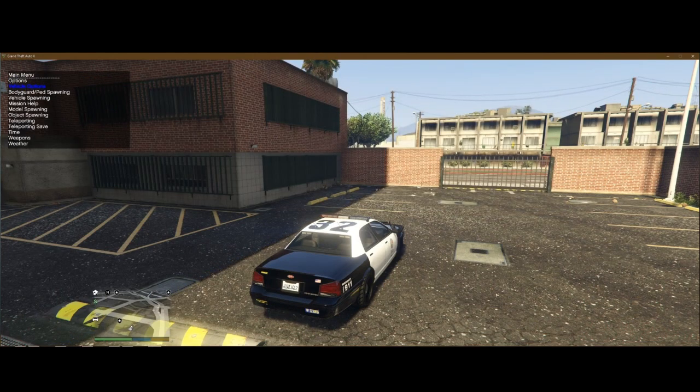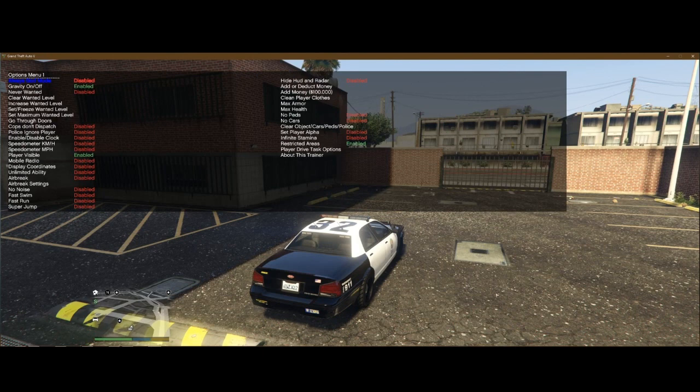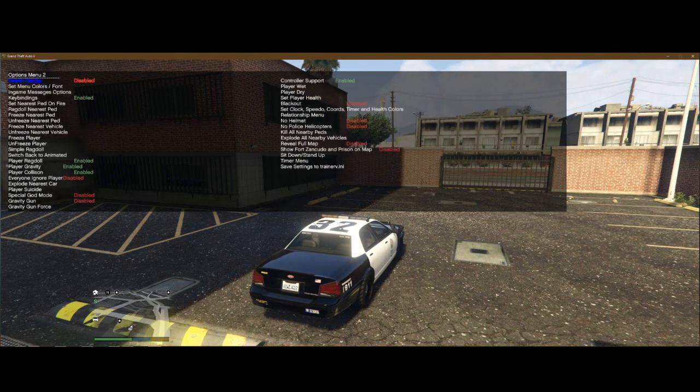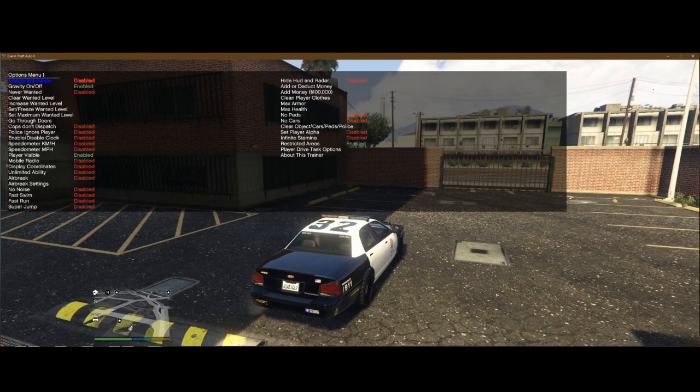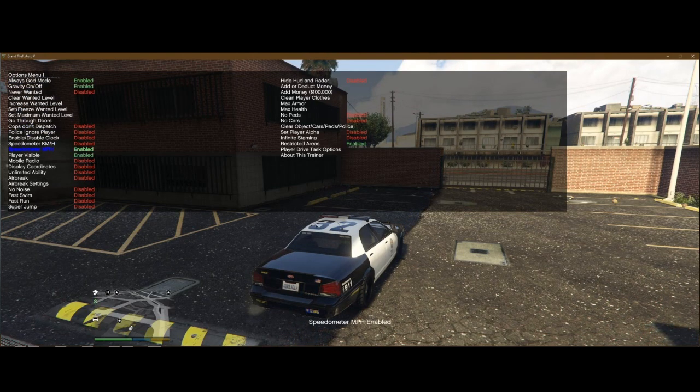So what you want to do in Simple Trainer is go to Options, and we want to go to the second page, which you can get to by pressing 6 on the numpad. And key bindings right here, you want to disable those, so press 5 on them, and it's going to disable the key binds. Another thing you're going to want to do, if you want to, you don't have to: I turn on always God mode just so I don't die, because it's pretty easy to die in this game. I also turn on speedometer, miles per hour on.